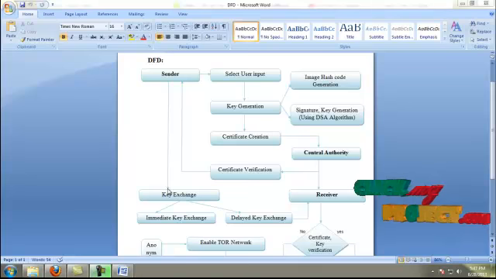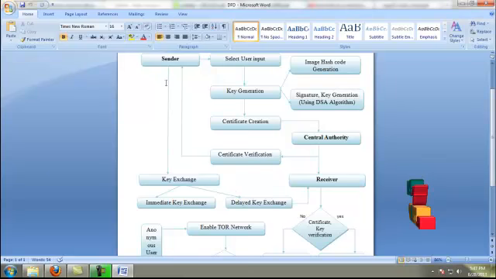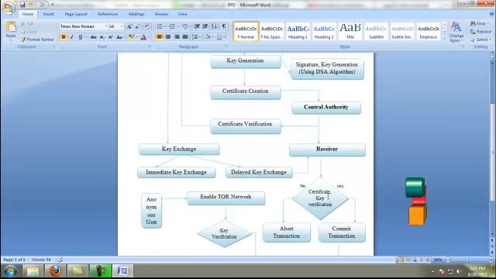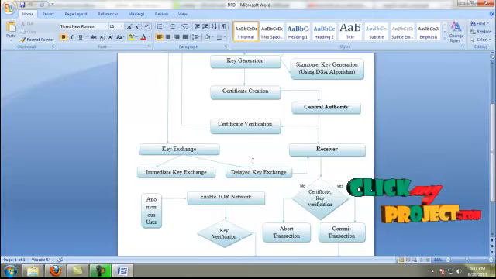After getting the certificate from the central authority, the sender moves to the key exchange process. The sender broadcasts the certificate to the network. When the receiver wants to receive the file from the sender, the receiver first checks the certification key from the central authority and the key from that sender. If the two keys match, the receiver gives a commit transaction. Otherwise, the receiver aborts the transaction.